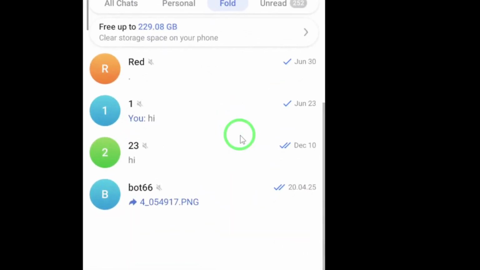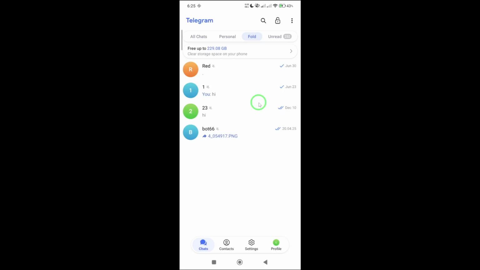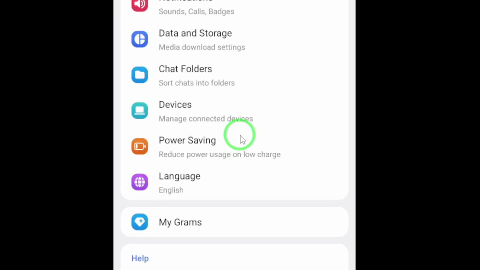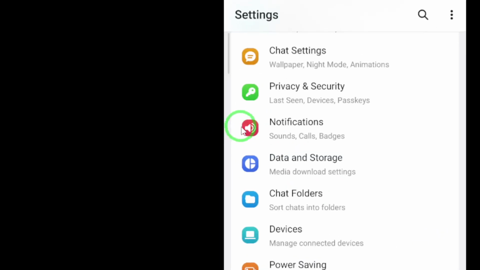Make sure you're on the main screen where you can see your chats. Next, look at the top corner of your screen and tap the menu icon, the three horizontal lines. This will open up the side menu where all your main options are located. From there, tap on Settings. This is where you can control everything related to your account, privacy, and security.